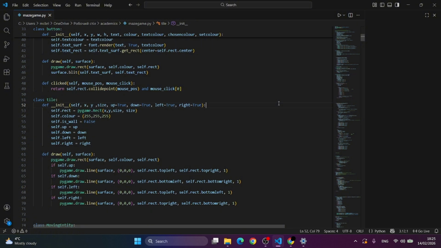So now we have the class tile. Here again I initialize it, self, coordinate, size, and then these are boolean values I use for determining whether there is a wall in that direction. So if a tile object has a wall to the left, that will mean that left will equal true, and if there is no wall to the right, then right will be false.